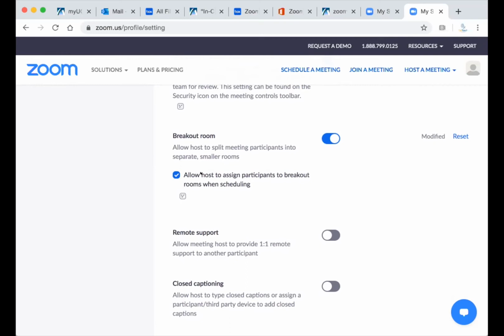But this allows you to manage a larger participant base. Let's say if you have 30 students in your Zoom session, the breakout room will allow you to put them into different groups so they can have smaller group discussions and bring it back to the main Zoom session and discuss it with the instructors.